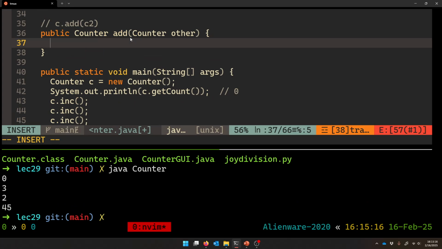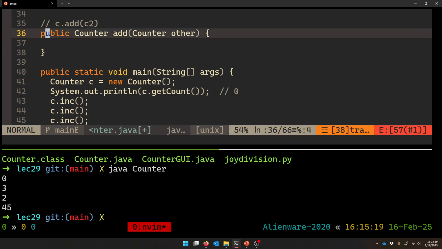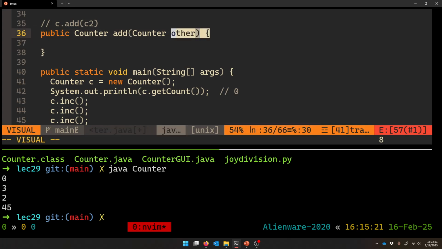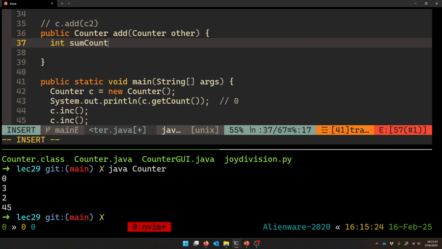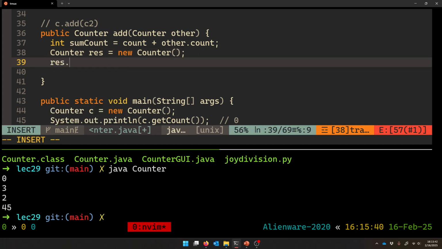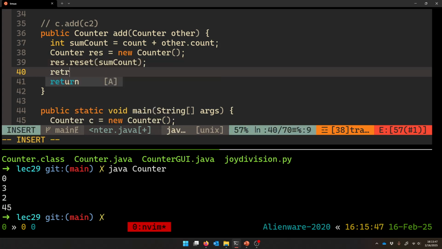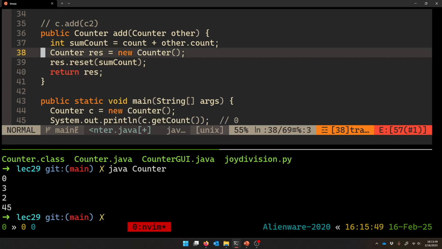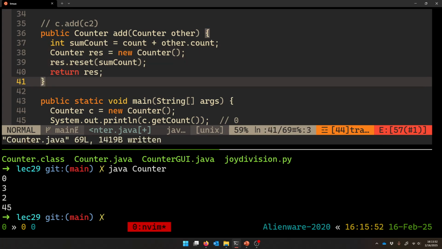So, okay, we would like to make a third counter with a count inside of it that is the sum of my own count plus this other's count, okay? So, what's the count that should go inside? Its sum count is my own count plus the other's count. Since I'm inside of the Counter class, I can do the dot and get private stuff, that's fine. And then let's make a counter that I'm going to return. So Counter res is a new Counter, and then I want to fill it, right? res.reset, have a nice method that does that, to that sum, and then that's what I return. Return res, and that's why the return type is Counter. Okay, so that should do it.